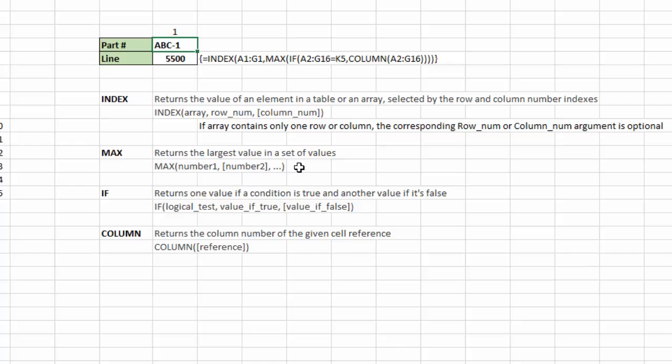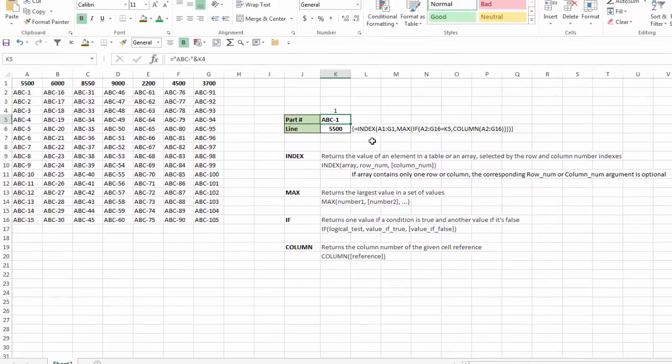Max just returns the largest number in a set of values, and the syntax for that is just max and the numbers of that array or set of values. The if statement returns one value if a condition is true, the other if it's false. So it's this logical test, the value if true and the value if false. And then our columns just returns the column number of the given cell reference, and the syntax for that is columns and then reference.